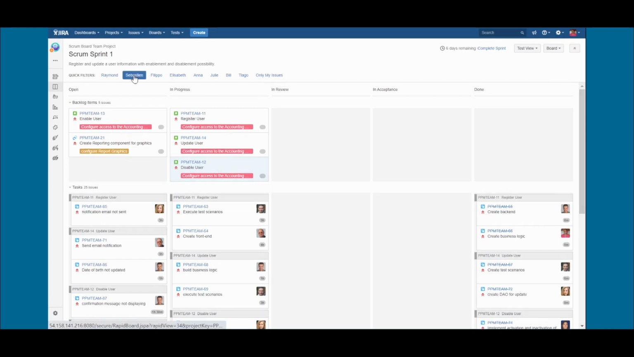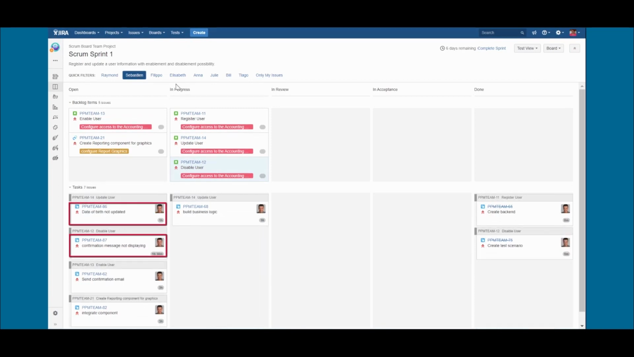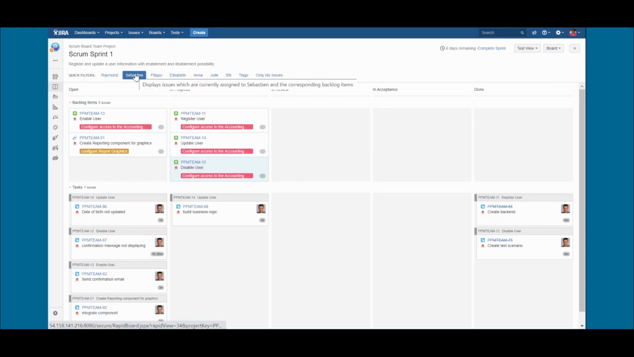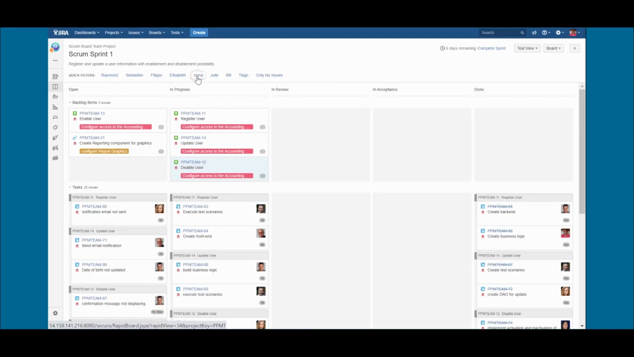When Sebastian visualizes the work that he has in hand, the new tasks are visible and he can comment on them in the next daily stand-up. The same happens with Anna.